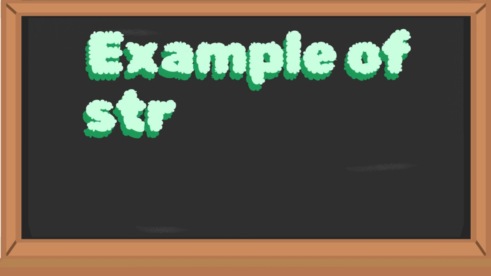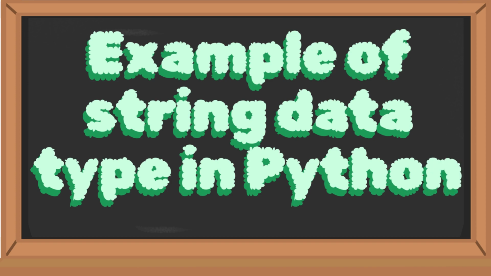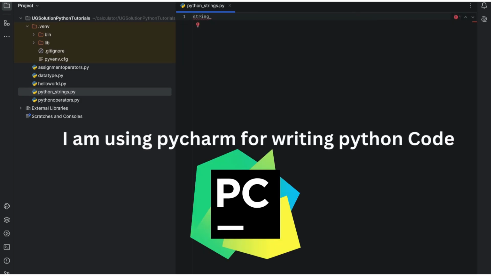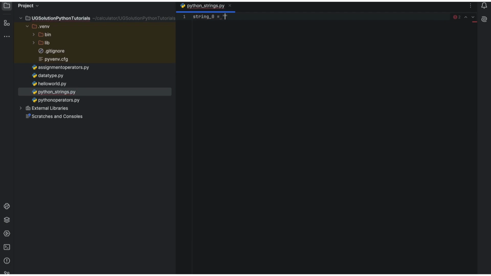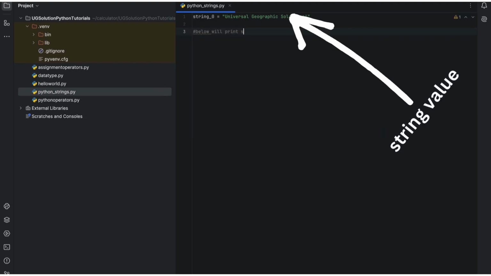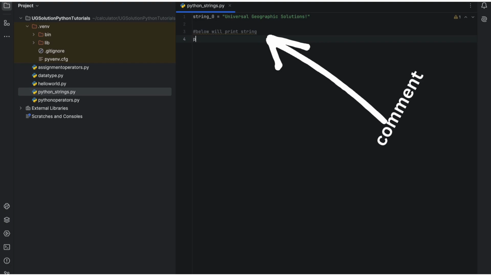Example of string data type in Python. In this example I'll show you how we can take a string variable and print the value of the variable. So let's write code. I am using PyCharm for writing Python code. string_0 is a string type variable and I assigned the value Universal Geographic Solutions to this variable. Then with the print function I'll just print the value of the string.